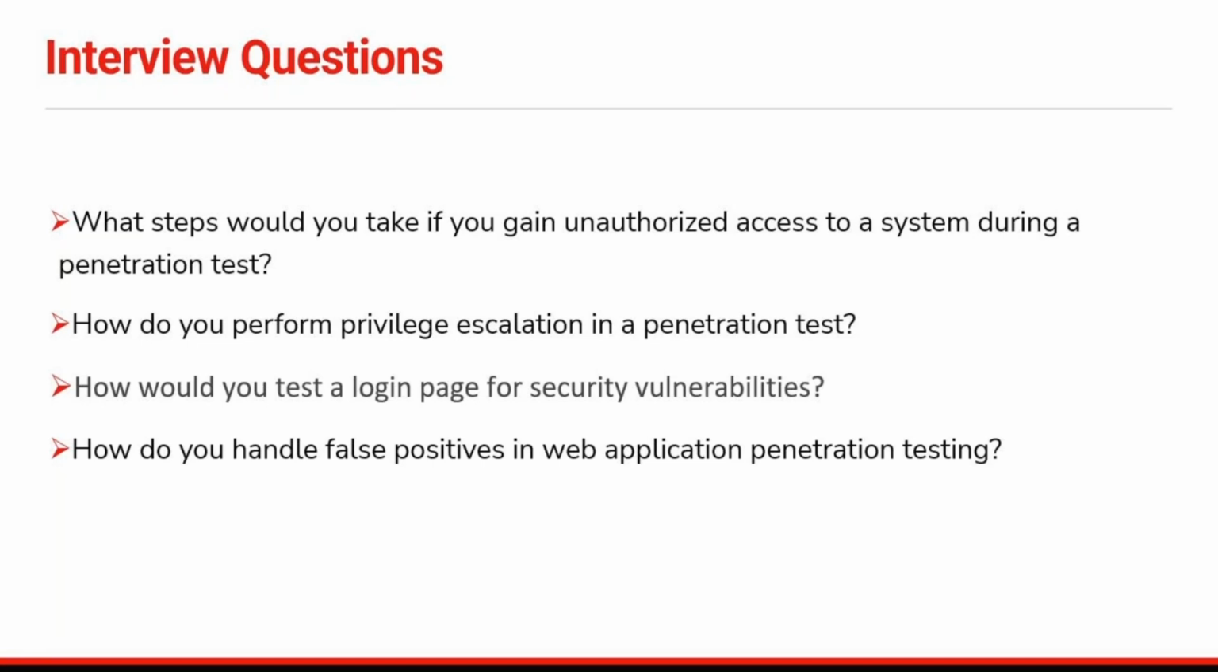Next question is, how do you perform privilege escalation in a penetration test? So privilege escalation involves gaining higher-level access to the system by exploiting vulnerabilities or misconfigurations. First you have to identify the user roles, permissions, and running services, right? You can exploit misconfigurations, weak file permissions, sudo misconfigurations. You can do credential dumping, dump the credentials of the admin and log in as admin. You can find kernel-based exploits, operating system exploits, right, to perform the privilege escalation.